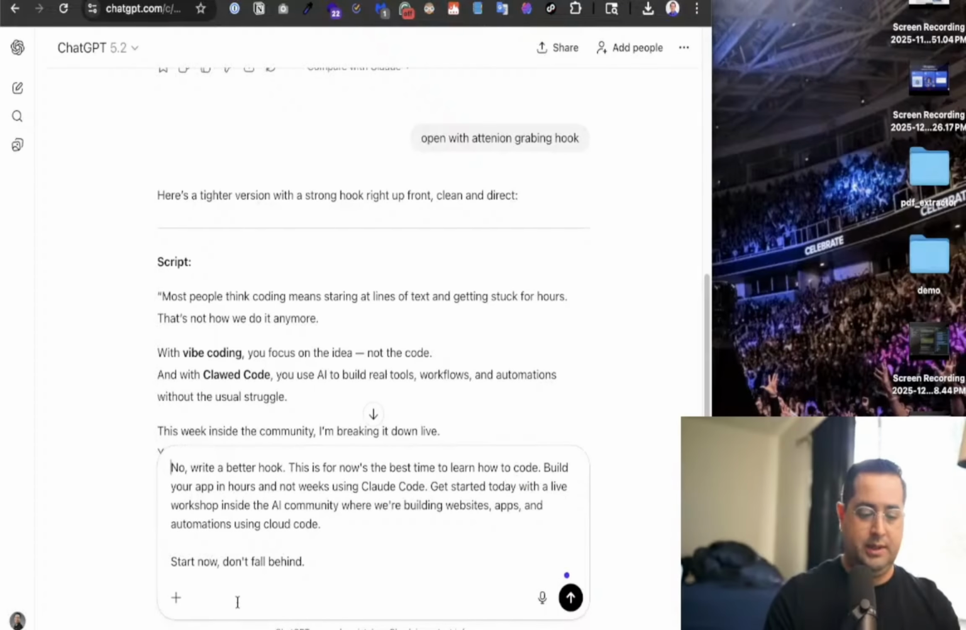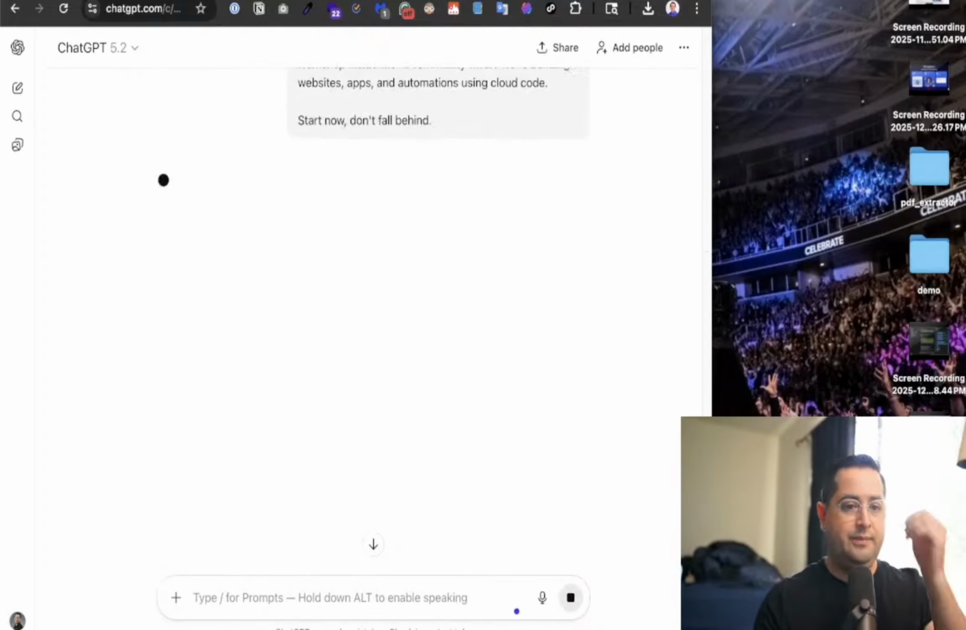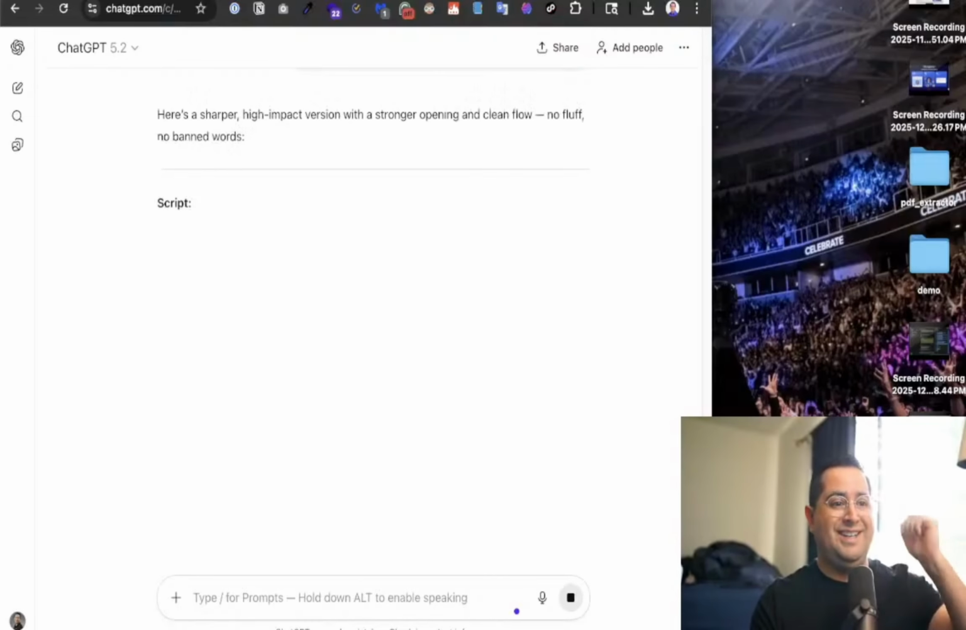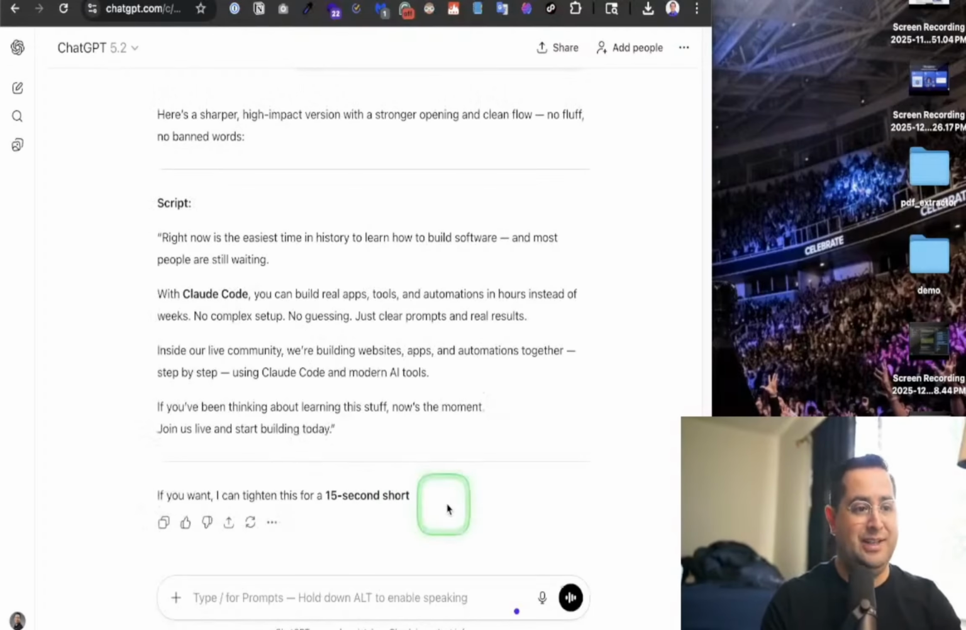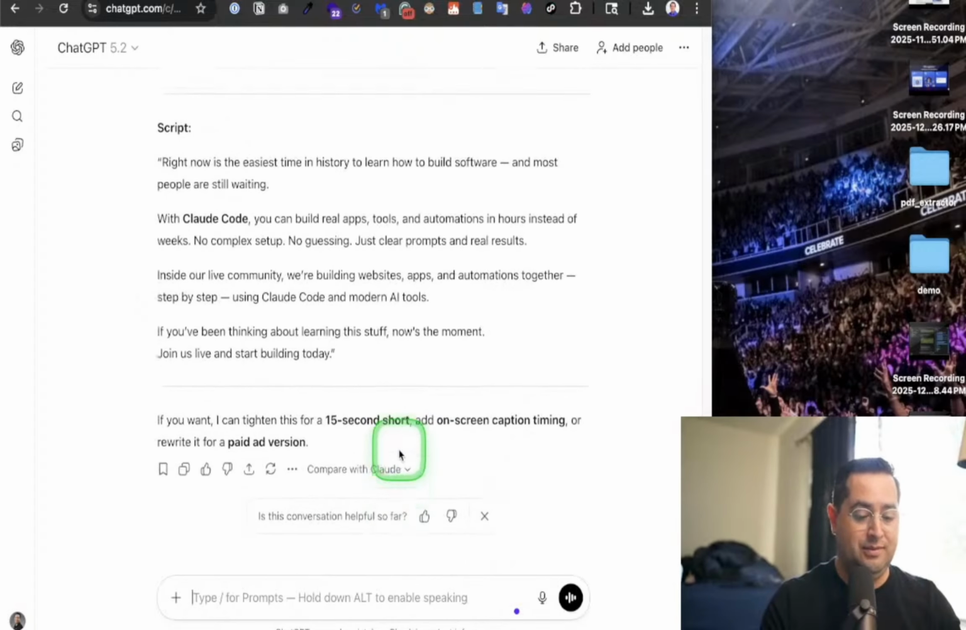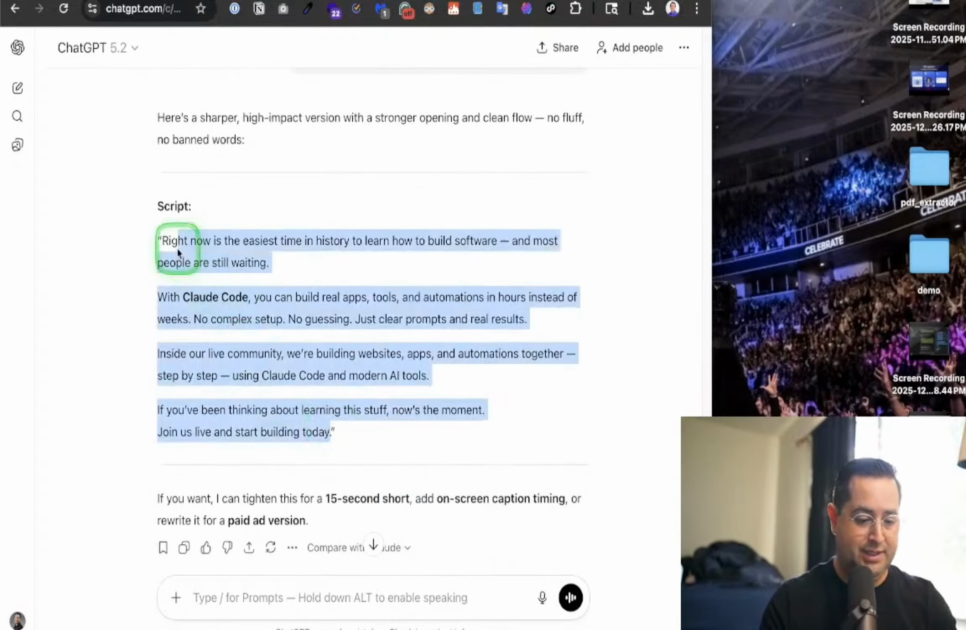Something like this. I'm just not impressed with that as a demo for the hook. Because I'm going to use this for demos to show clients, like, hey, this is where it's at today, where the technology is. Right now is the easiest time. Okay, I think that's a better script.